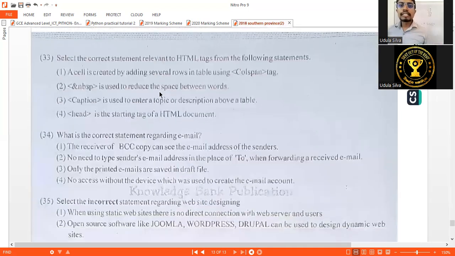33. Select the correct statement relevant to HTML tag from the following statements. A. A cell is created by adding several rows in table using col span tag. Col span is to add multiple columns, not rows. So, correct statement, not the first one. Second one, and NBSP is used to reduce the space or to add the space. Incorrect. Caption is used to enter topic description above a table. That's correct. Third one is the answer.